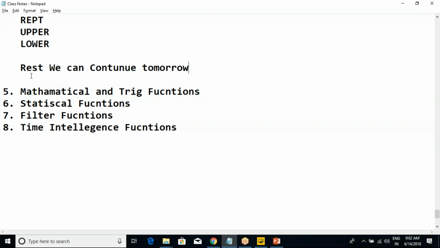Most probably it will go another 4 hours or even 5 hours if required. DAX queries.